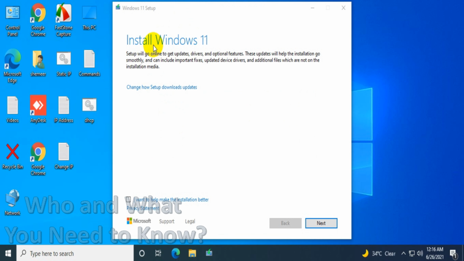So here it's asking to install Windows 11. You can check this option if you want to download the updates, drivers and everything from the internet. That will be a preferred option in my case. But to make the installation faster, I'm not going to use this option right now. I'll just go with next.